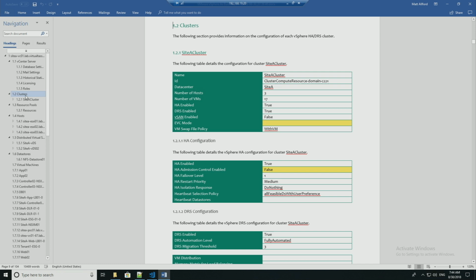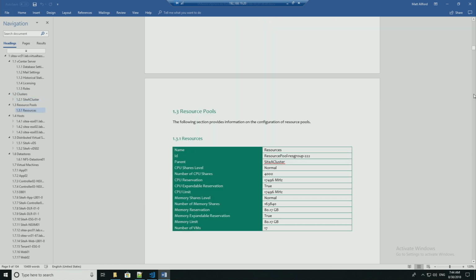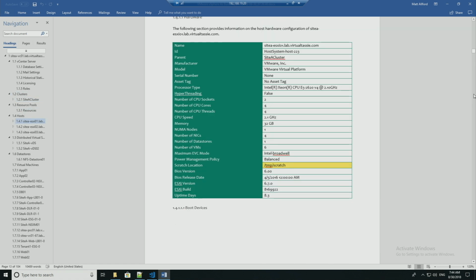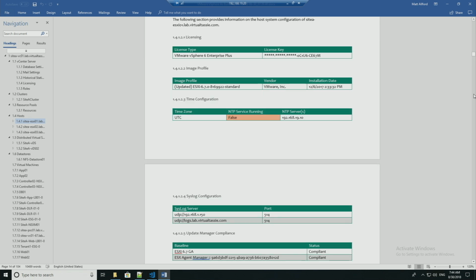Similarly, if I jump down to clusters, you'll see here, the yellow's there because EVC mode's not enabled and my admission control's turned off as well. So down the bottom right there, you probably can't see, but this report is 104 pages in length of detailed information, consistently formatted throughout the whole thing. And that's on a level 3. We can go to 5. We didn't turn all the way up.